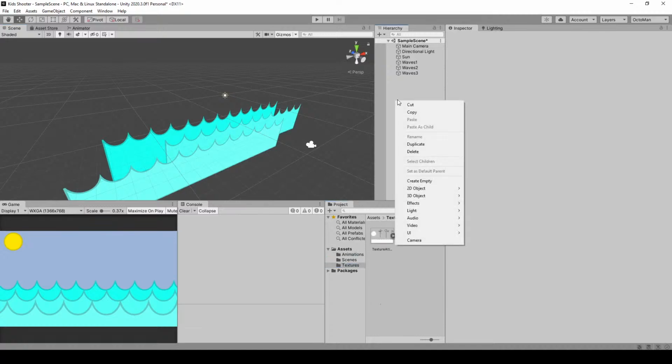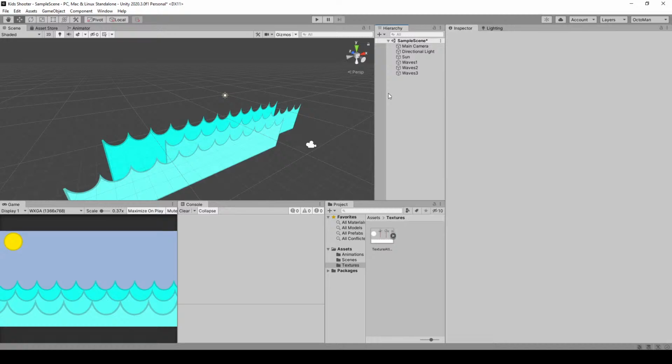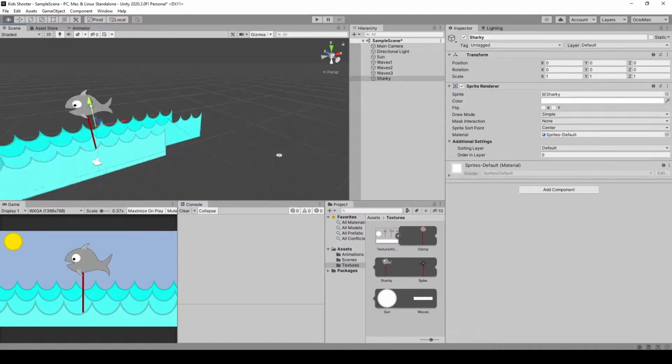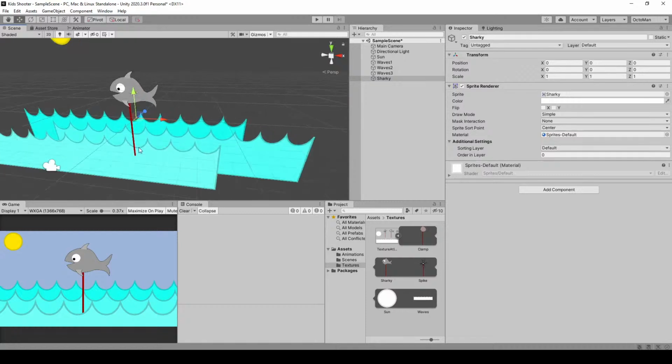Well, we need an empty game object. Probably it's the best way to do it, because that way we can change the graphics at any time we want to, or we're gonna just use them purely as they are. Basically, it doesn't matter. How do we do this? Let's start with Sharky.